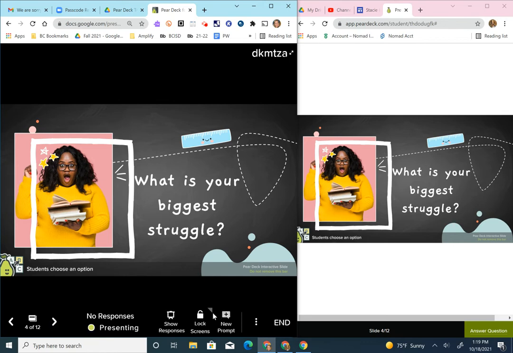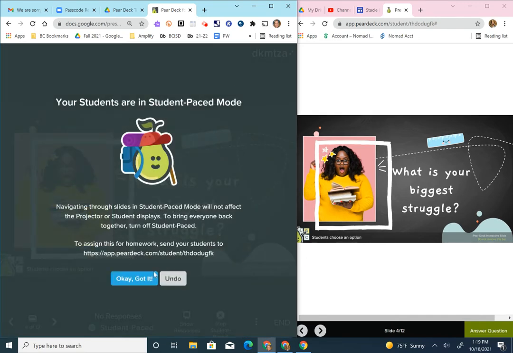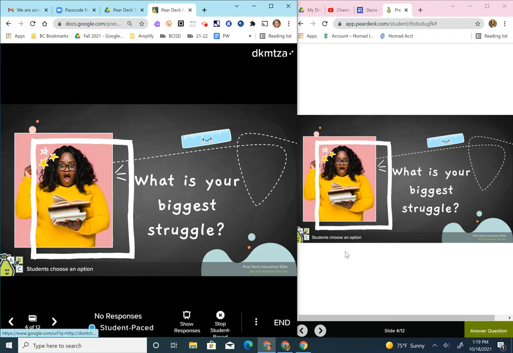Then now I'm going to switch over to student paced. So you can do this at the beginning, or if you're in midstream, you can also go down to the three dots and choose turn on student paced, and that will change it over for you. So I'm going to switch over to student paced.